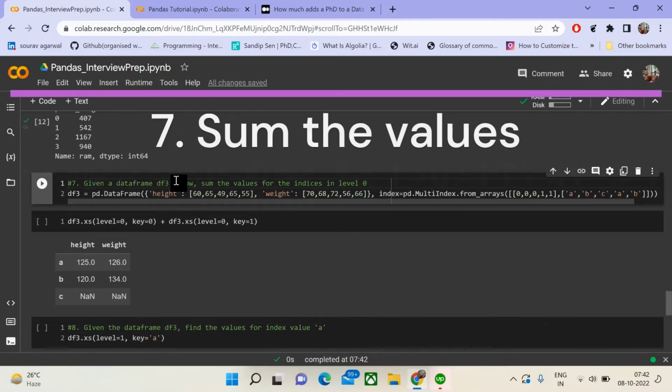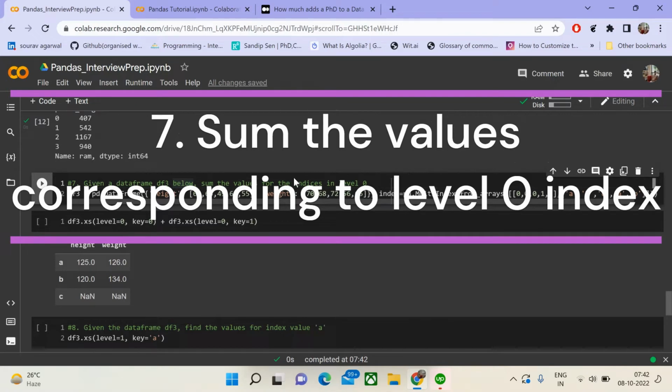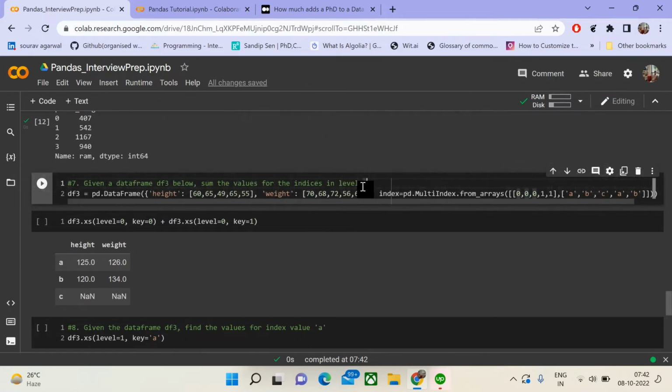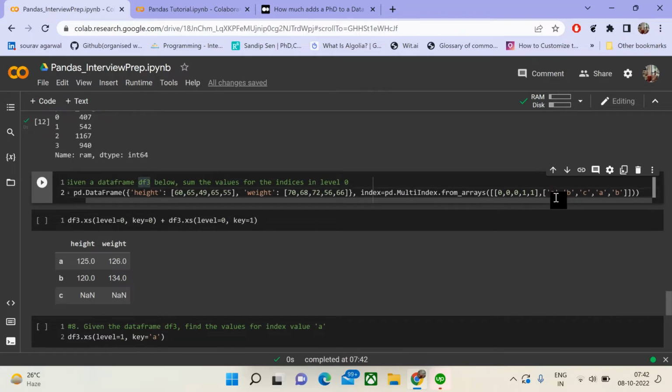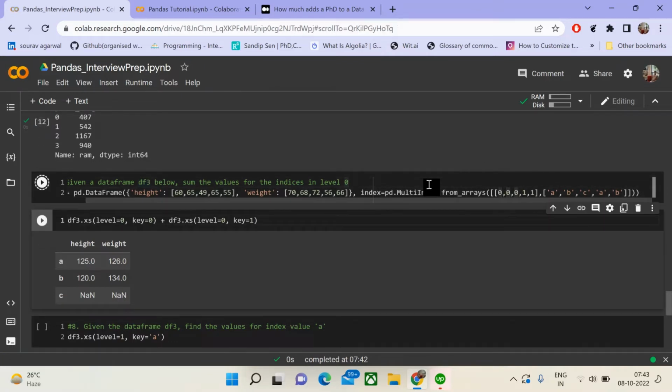Given a data frame DF3, sum the values for the indices in level 0. Now here we have already defined a data frame DF3 having height, weight, and the index is a multi-index. It's just a random multi-index that we specified. What we have to do, we have to sum the values for the indices in level 0. So level 0 contains two indices, 0 and 1. So we have to sum for them.